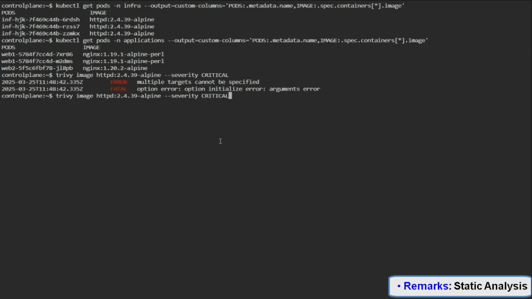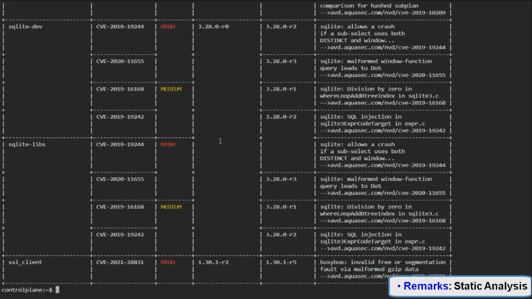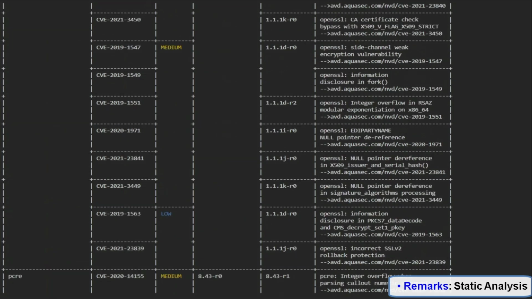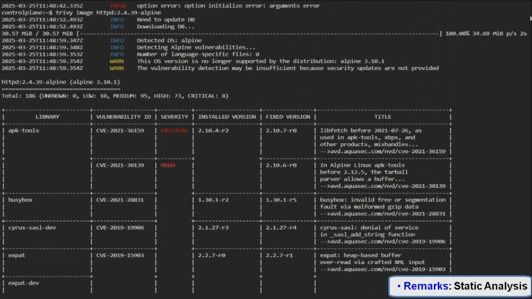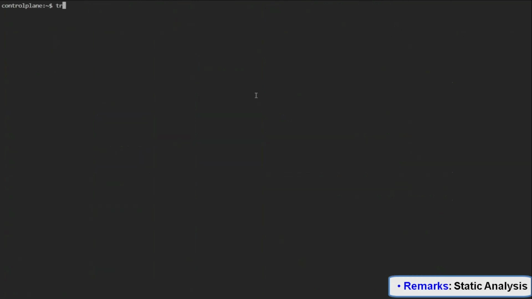Now scanning the image HTTPD with the Trivy. As you can see that we got the list of vulnerabilities: critical, high, medium, low, and other.